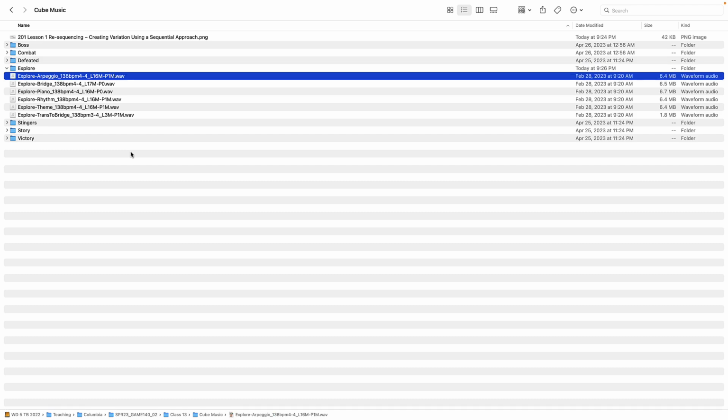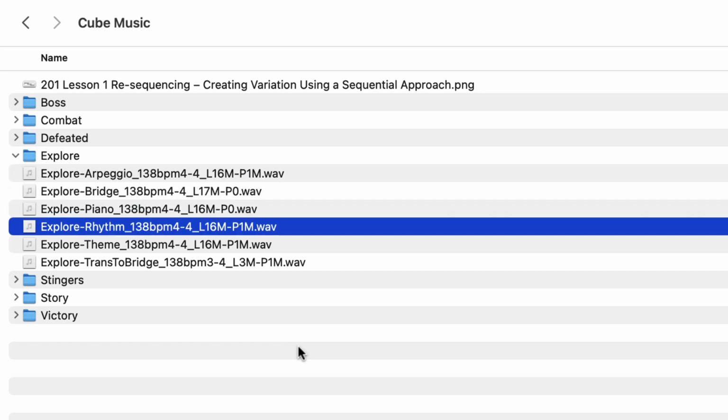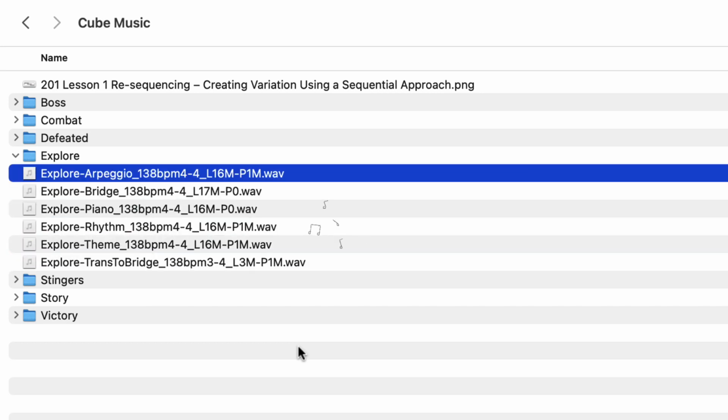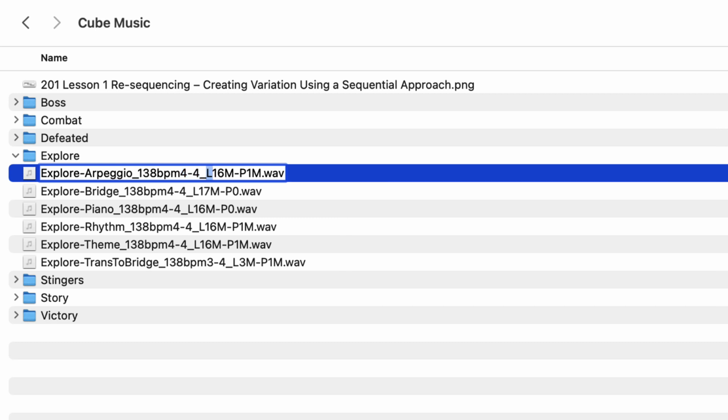We'll look at the file names briefly. Explore is the name of the area of the game. Arpeggio, bridge, piano, a brief description of the musical elements within the file, 138 BPM. So we have the beats per minute, the tempo, and here is the meter. We're in 4/4, and this has a length of 16 measures and a pre-roll of 1 measure, and that'll make more sense once we look at it.